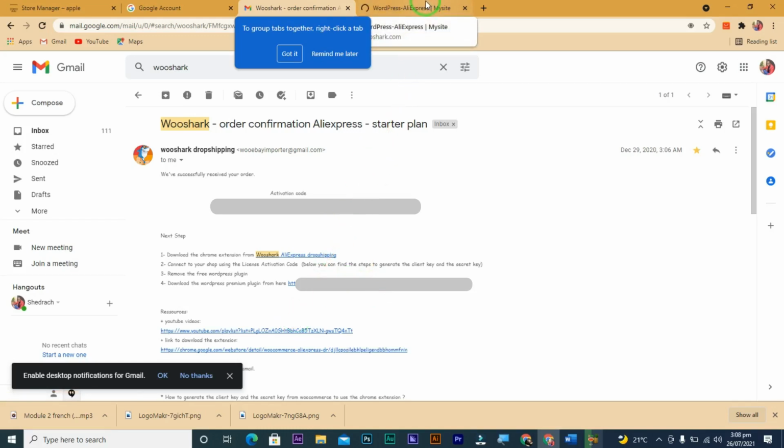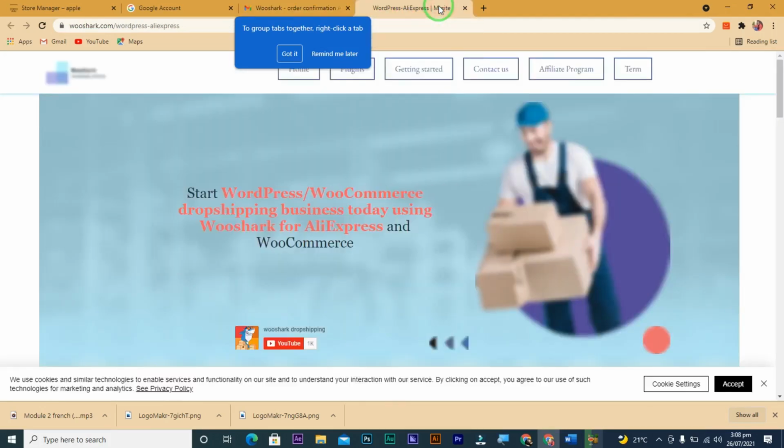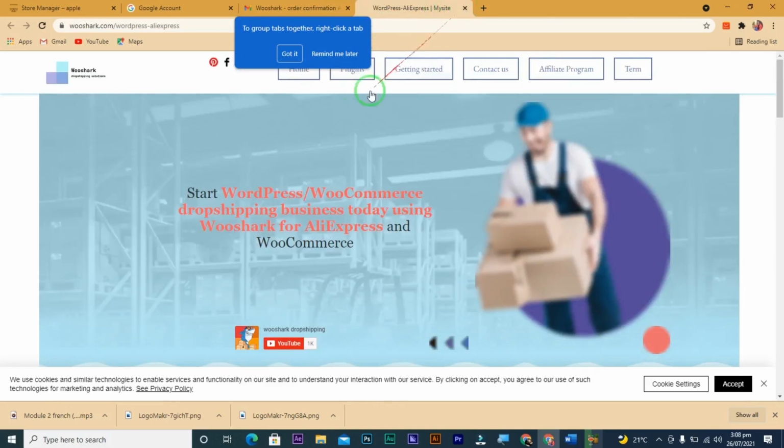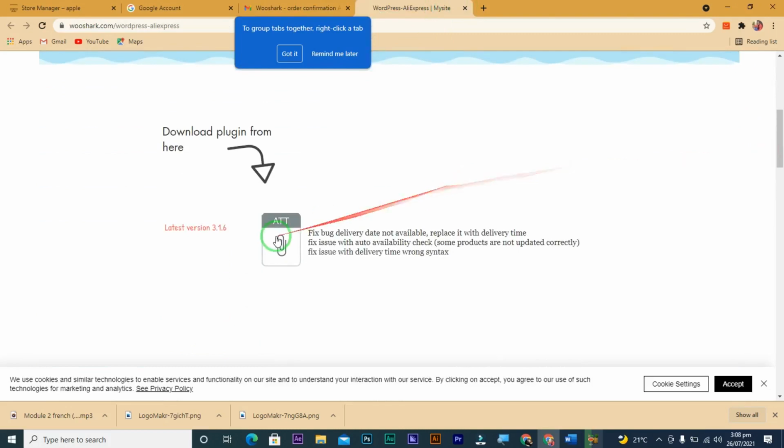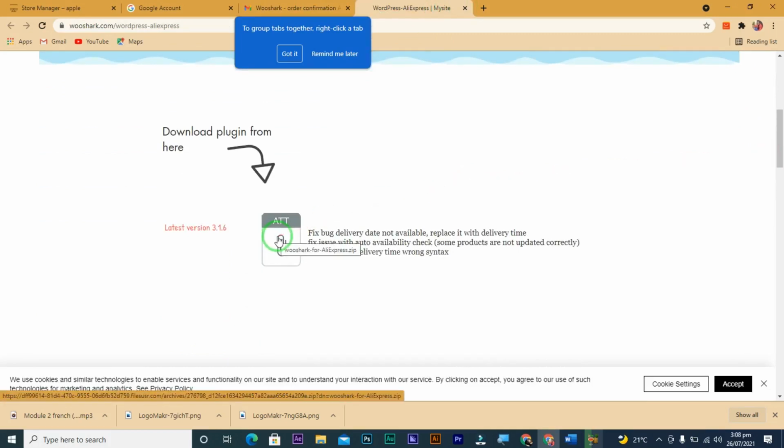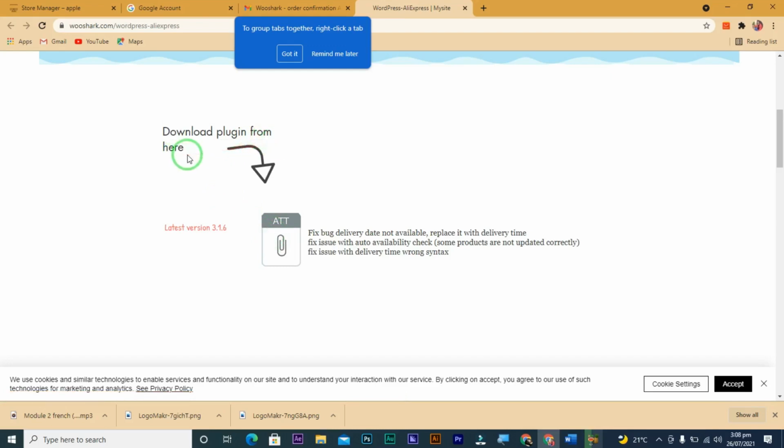So it's meant to be downloading. Though I've already downloaded that plugin, I have it in my website, but let me download it again. Sorry. Okay, so now that I've tapped that link, it's bringing me to this part. So I believe you would have seen this particular thing that says download plugin from here.